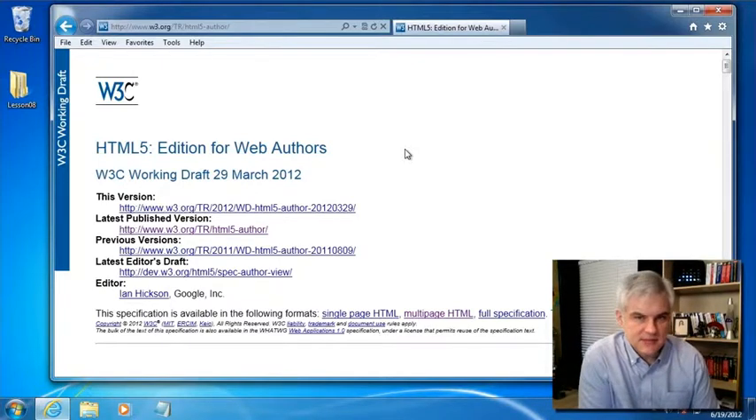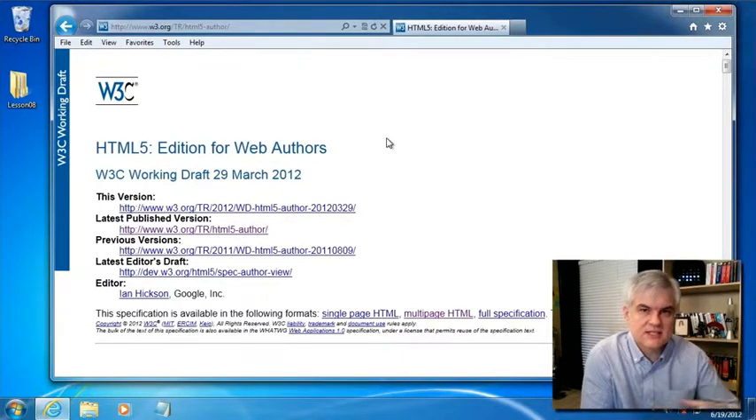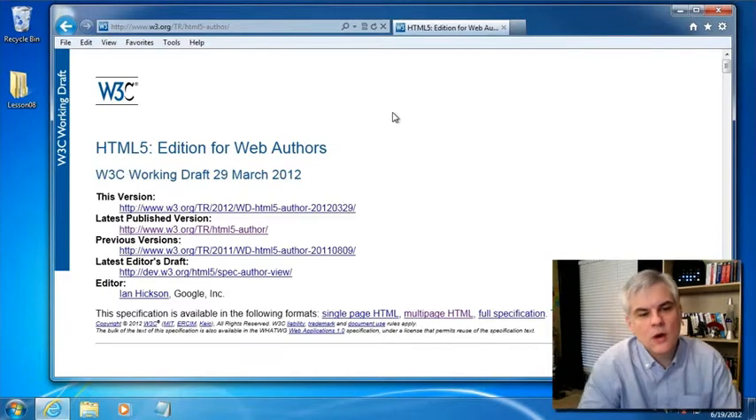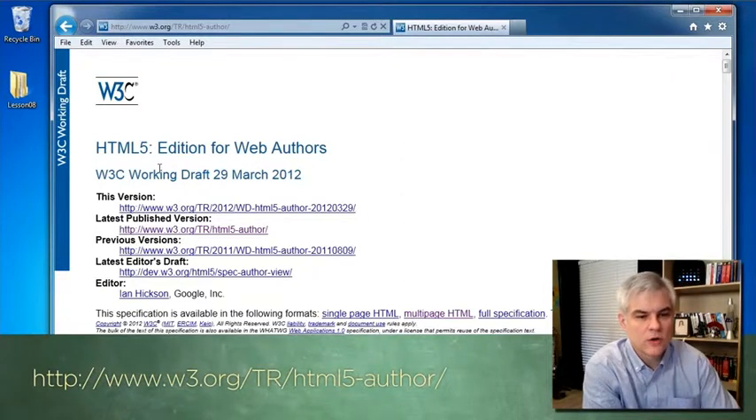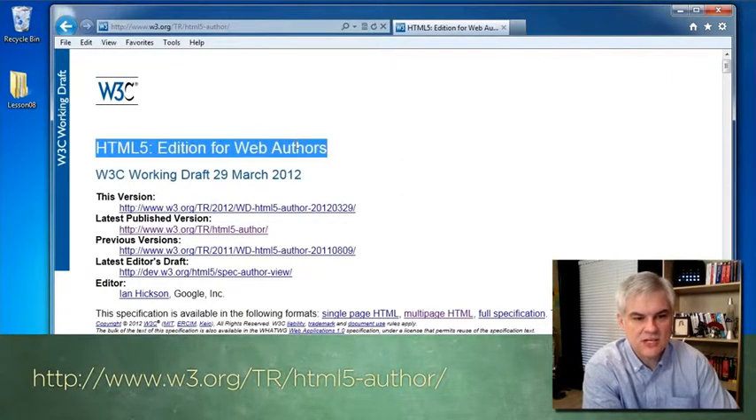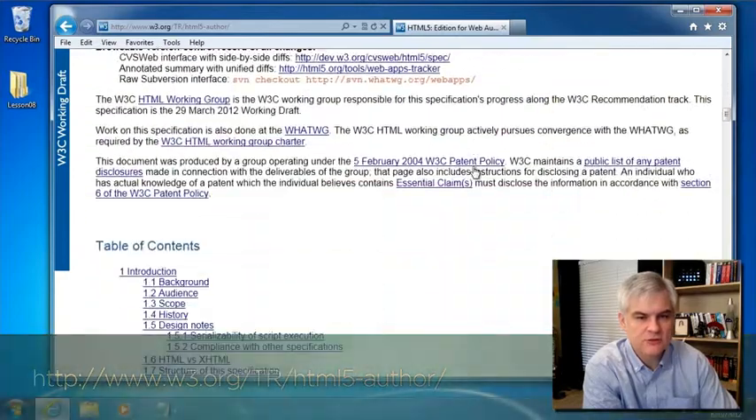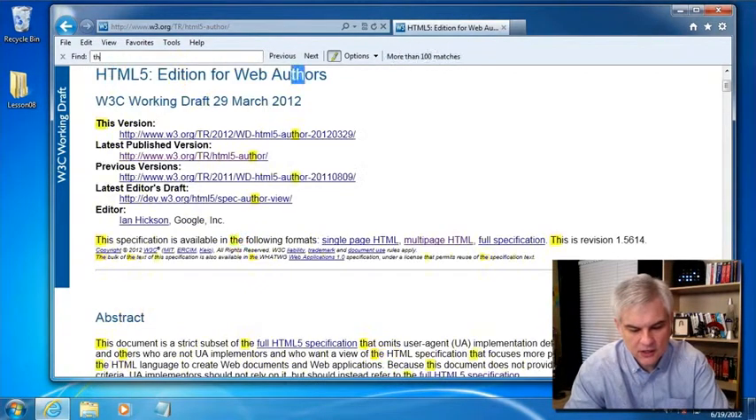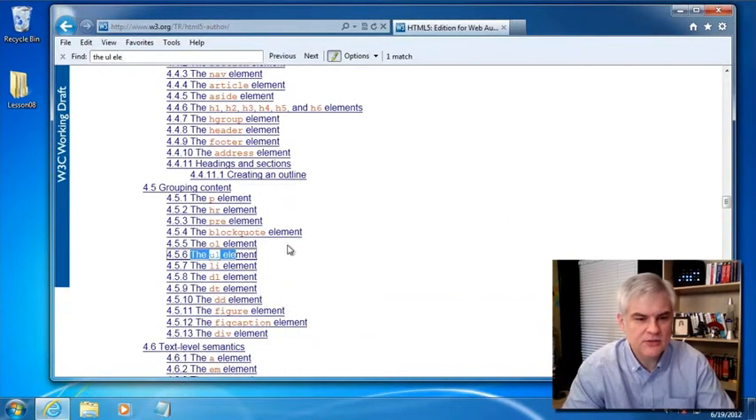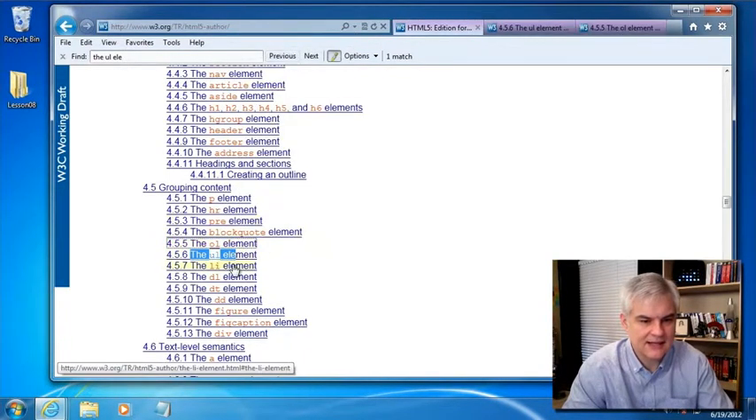And there's three different types of lists in HTML5. There is the unordered list, the ordered list, and then the definition list. So we always need to start with the specification to see what it says about the semantic meaning of these tags. So again, I encourage you to go to the address. You should already have this bookmarked, but we're looking at the version of the specification called HTML5 Edition for Web Authors. We're going to scroll down and search through the table of contents by hitting Control F on the keyboard. And we're going to start by looking for the UL element. And that'll get us close to not only the UL element, but also the OL element and the LI element.